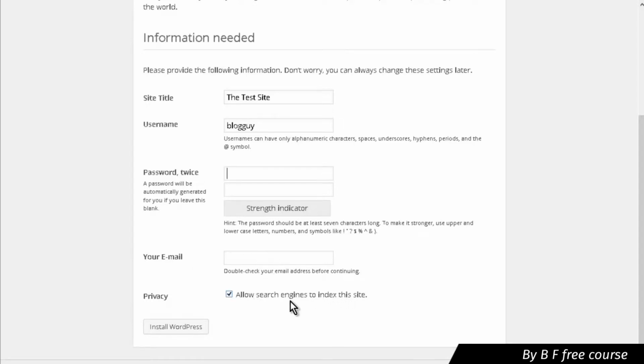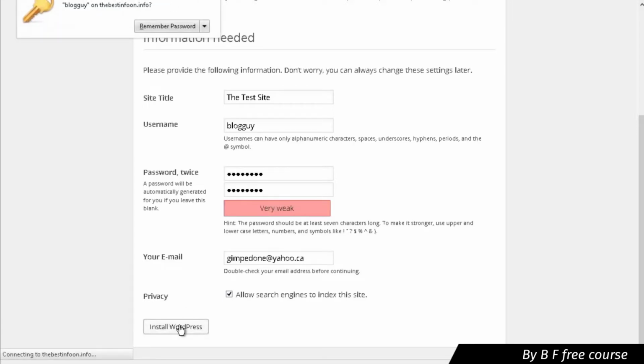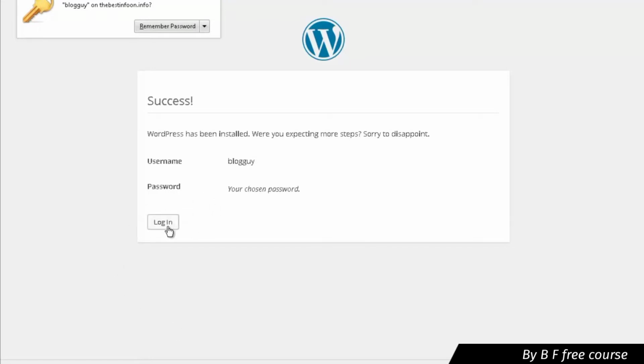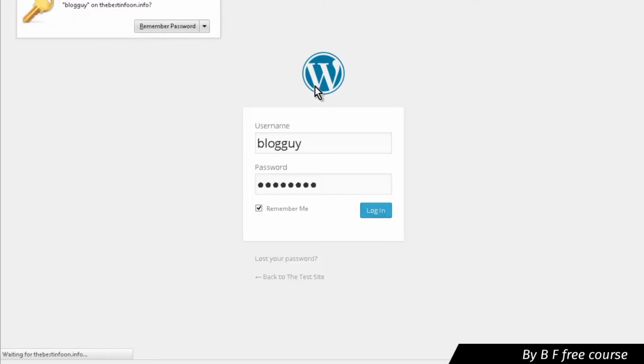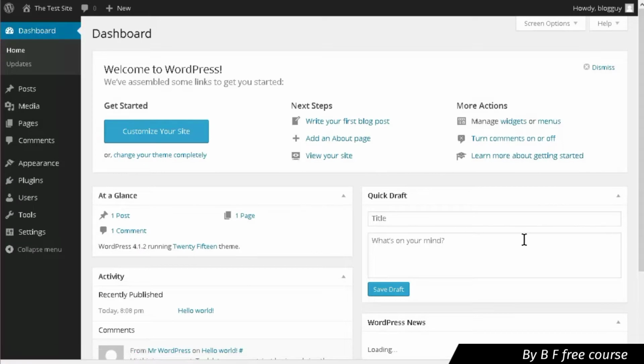Allow search engines. You can leave this on or off. If you turn it off now during the install process and setup, you're going to need to turn it on later if you want the search engines to be able to find your site. I'm just going to leave it on. So I'll fill the rest of this out and then we'll install WordPress. Okay, and log in. Okay, and I'm just going to have it remember me. We'll click login. And there we have it. WordPress is now installed.